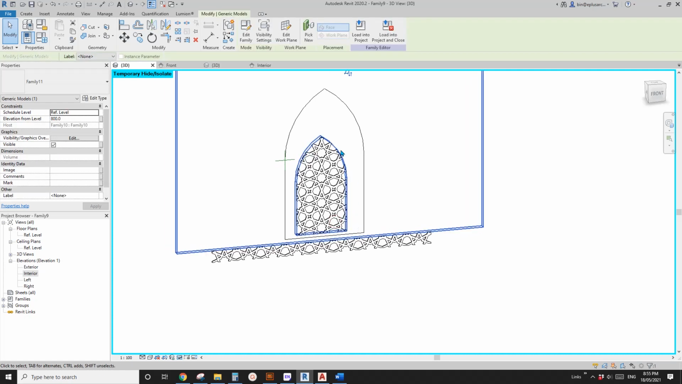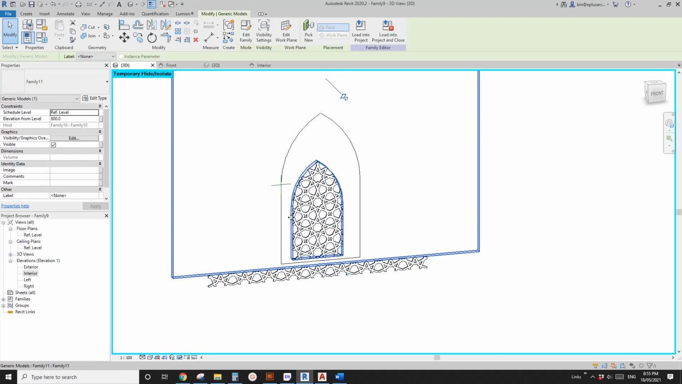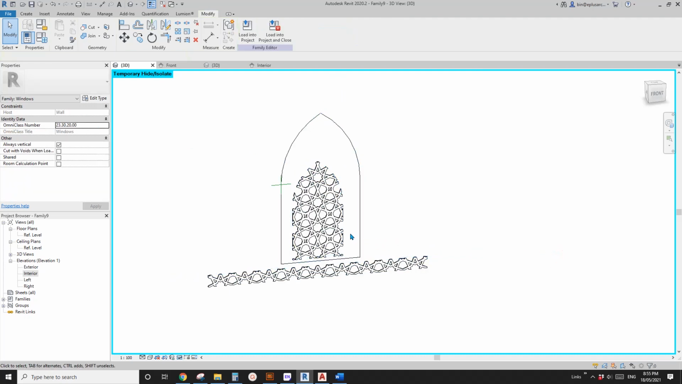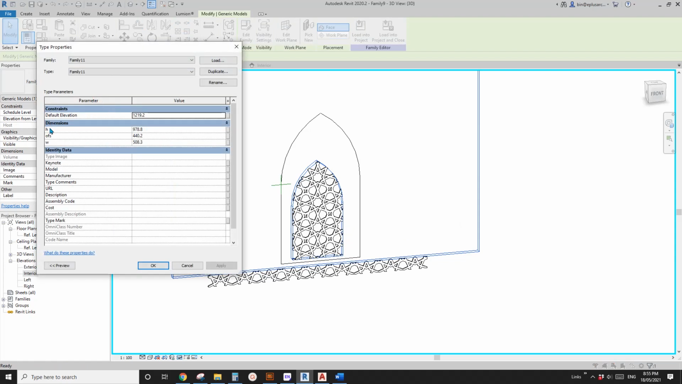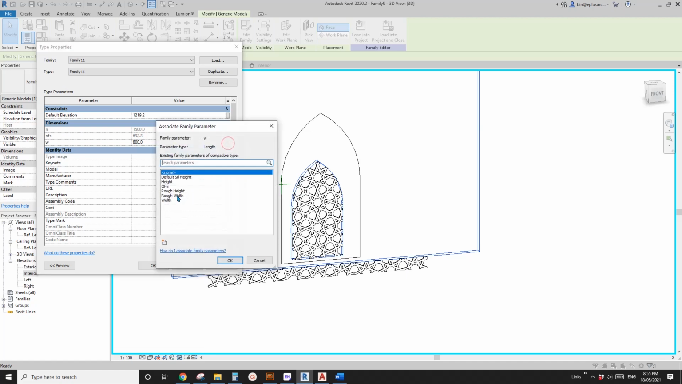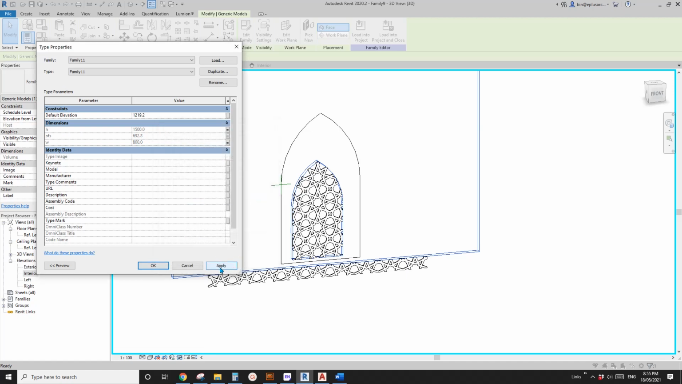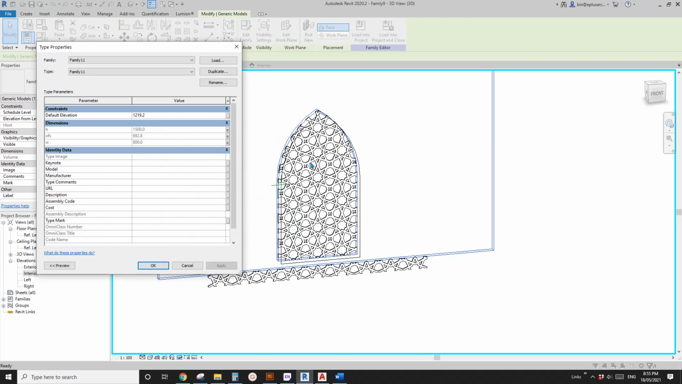First let's link the parameters. Select this void, edit type. We need to link the parameter. H, let's link it to height. OFS, link it to OFS. W, link to width, and click OK. Apply. Now you will see it matches the size of the window.